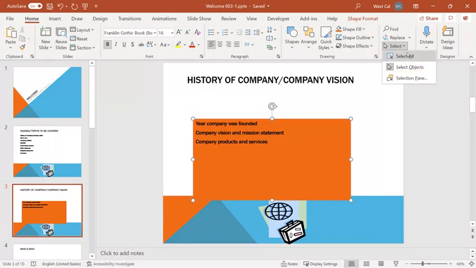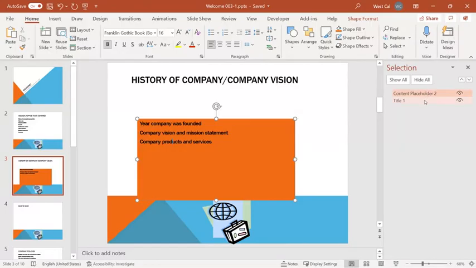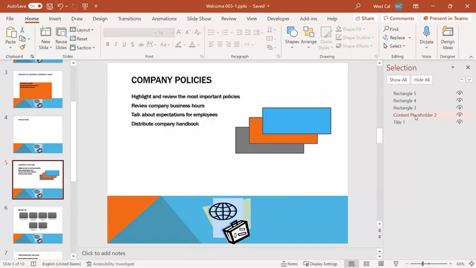Select All will select all objects on the slide. Selection Pane opens the Selection Task pane. The Selection Task pane shows all objects on the slide. Selected objects will appear shaded. The Selection Task pane is most useful when you are dealing with a complex slide where many items overlap.